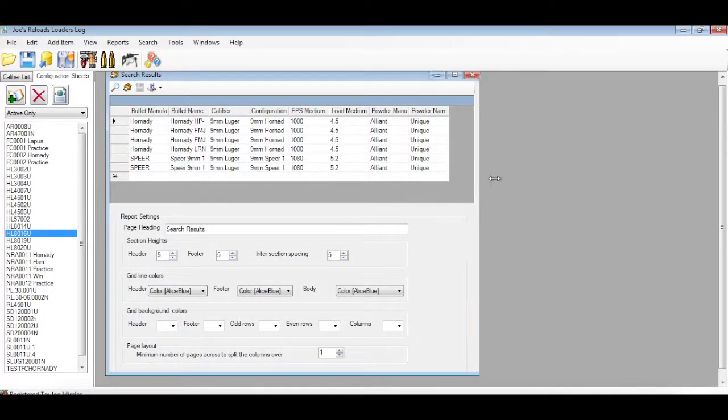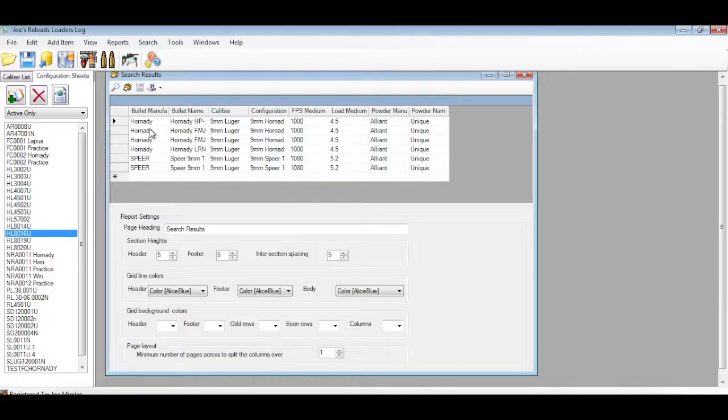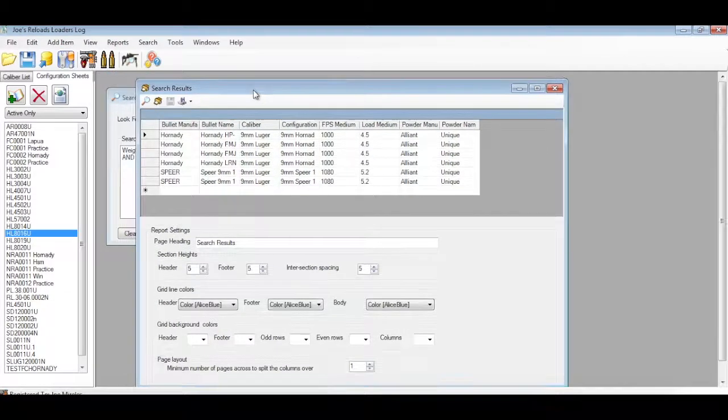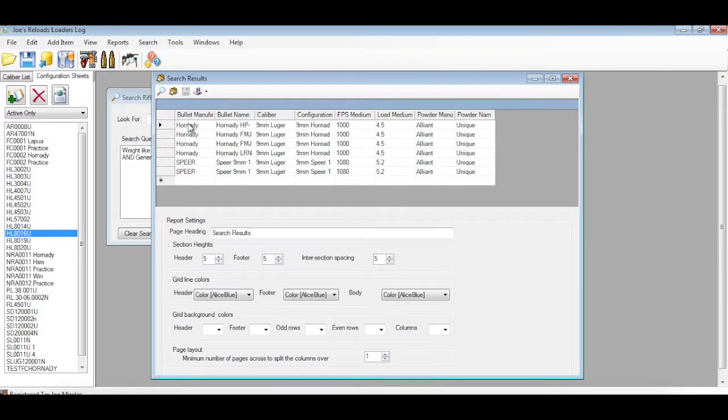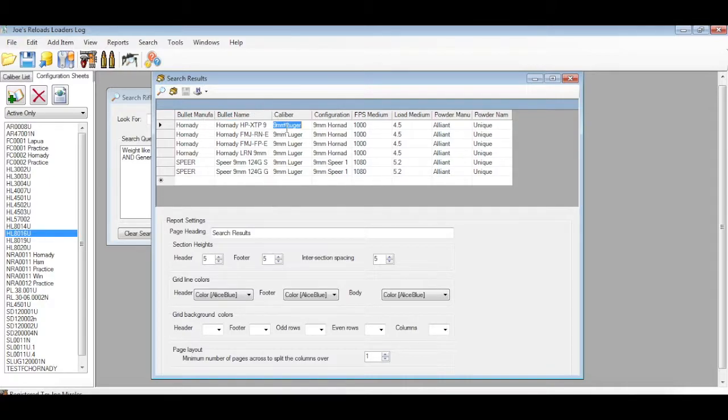And here's our quick search results. We have a couple of configurations with those parameters that we set. Here's our bullet. Here's the bullet name. Here's the caliber that went for the configuration name. Here's our medium FPS or load. Here's the grains that was used, and here's our powder.